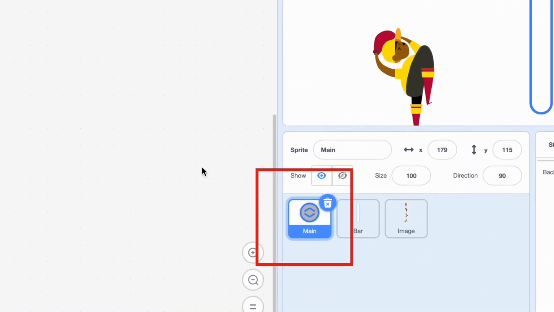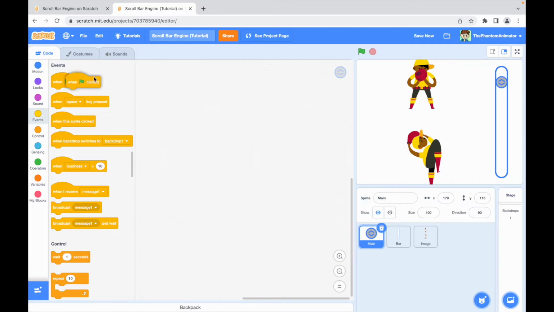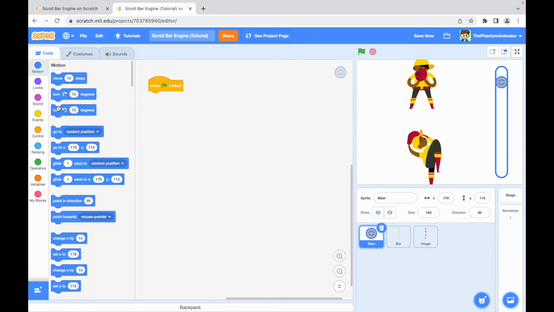Okay, we will start in the main sprite and say, when the green flag is clicked, go to X, whatever X position you want. So in my case, it's going to be 179 and then Y, 0. We want the line to be in the same place. So drag this code over to bar. And now the code is in both places. Let's go back to main now.